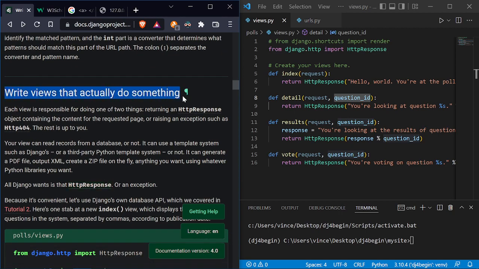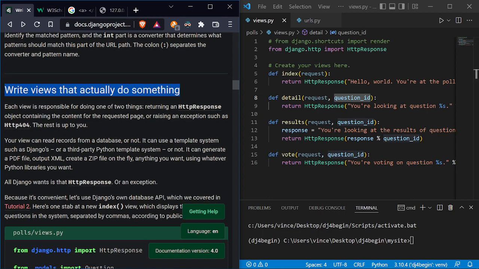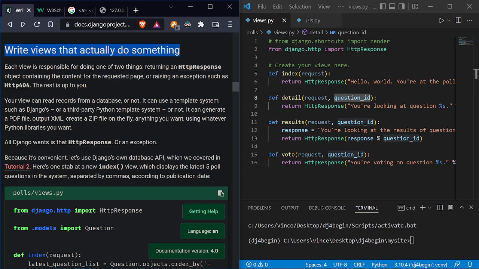Write views that actually do something. Now we're just doing something, responding with some text only. So now we're doing something that actually works. Each view is responsible for doing one of two things: returning an HTTP response object containing the content for the requested page, or raising an exception such as HTTP 404, page not found.